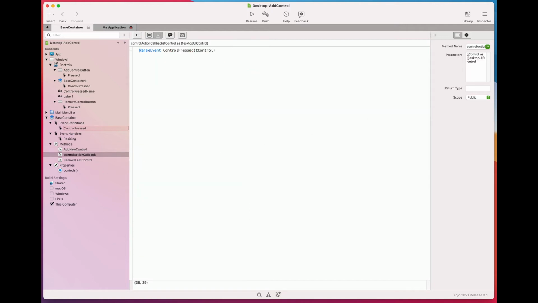If we sneak a peek at the declaration and code of that method, we can see how it receives the object itself as a parameter, so we can access its properties or even call its methods if we need to. In addition, the code of this method will simply raise the defined ControlPressed event, passing along the received object. And that's all we need to do.